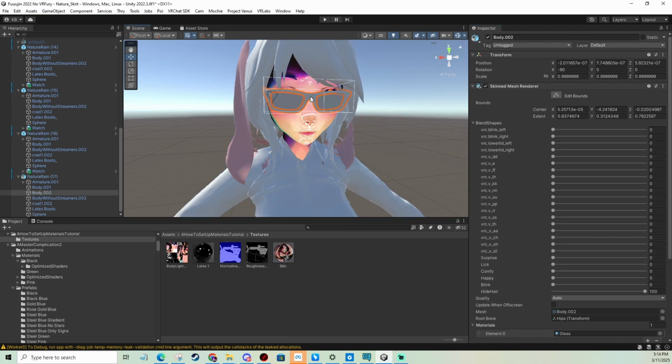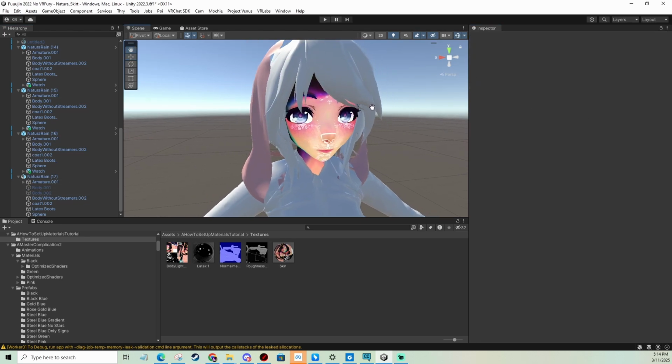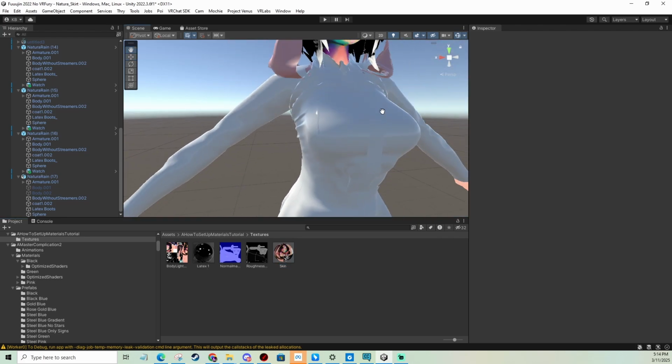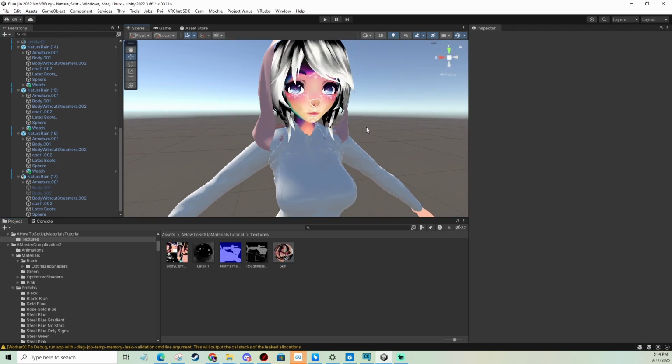Let me just hide the glasses for a second. I have two of them for some reason. There we go. And I think the hair is going to be the same. Yeah, it is. Okay, nice. So that's the basis of it.